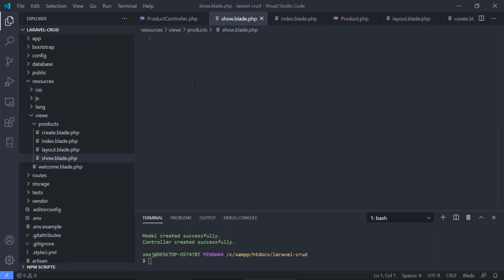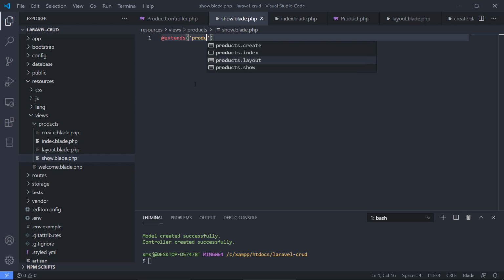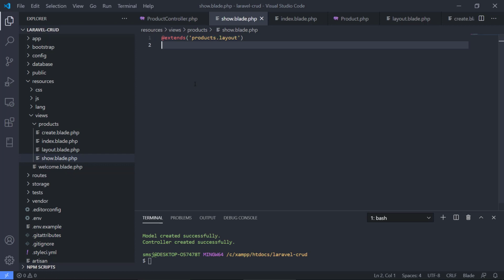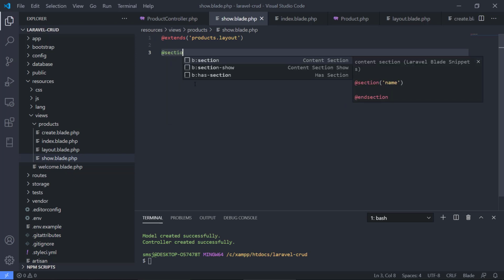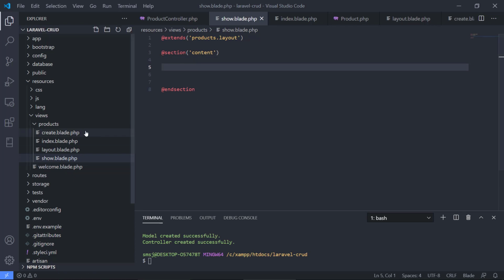And as we did with the other, we're going to extend the layout. We're going to make a section content, and we're going to end the section. Oop, we don't need that. So now we get the same basic structure as we have in all the other ones.